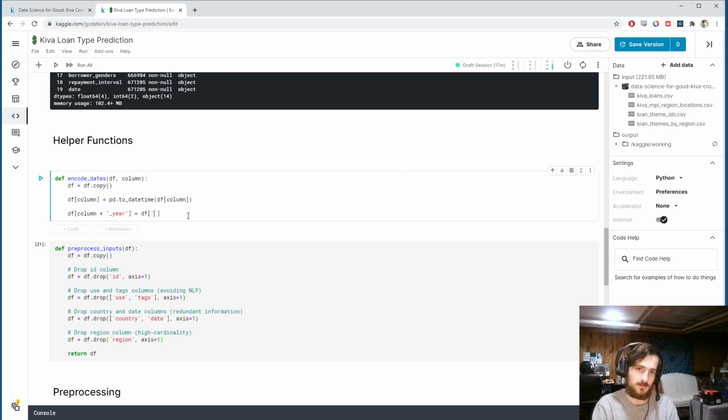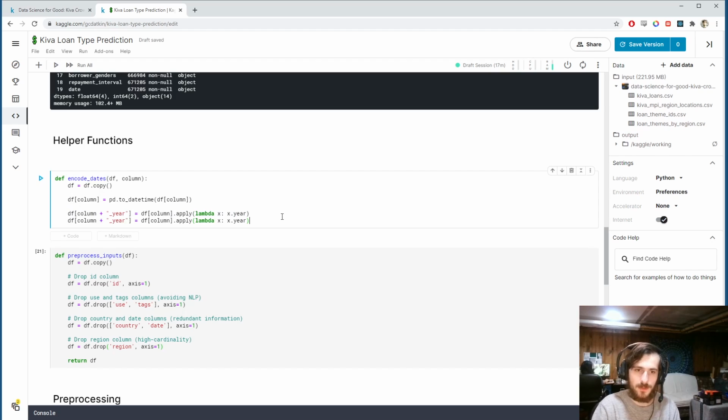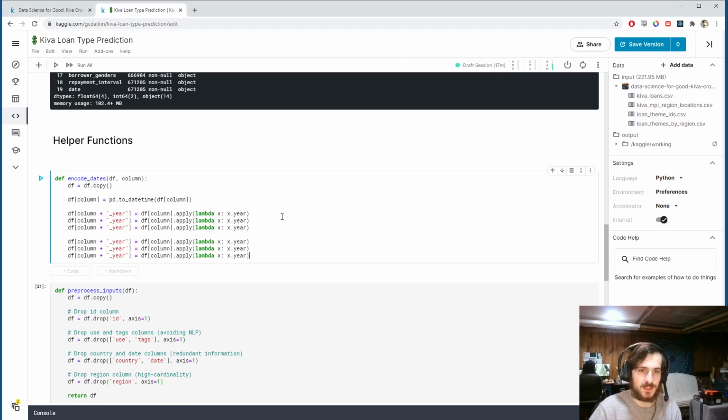And then we'll take the old column, which will be df sub column, and apply a lambda function to it that turns x into x.year. And we're going to do the same thing for month, day, hour, minute, and second. So this will be underscore month and .month. This will be underscore day and .day.